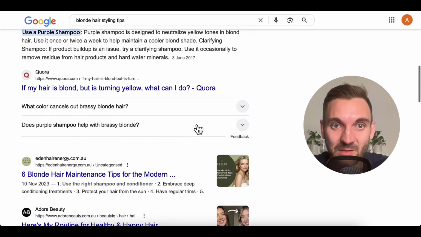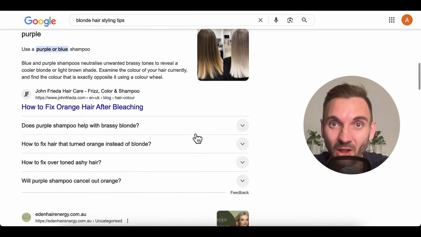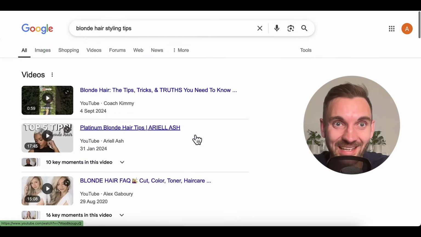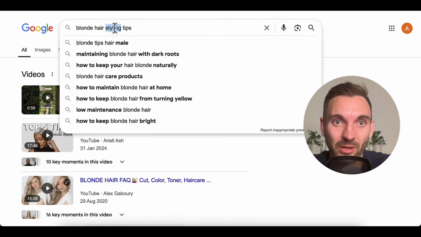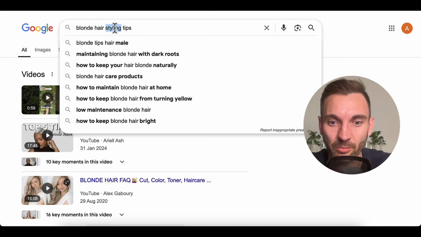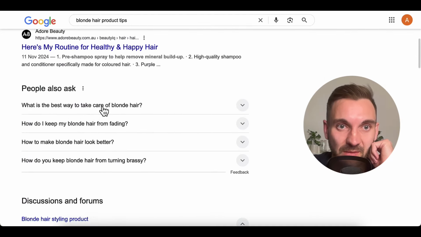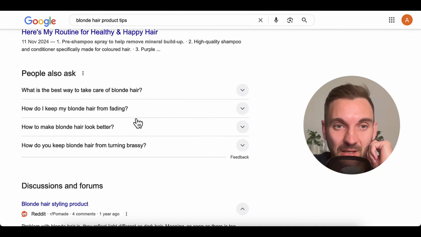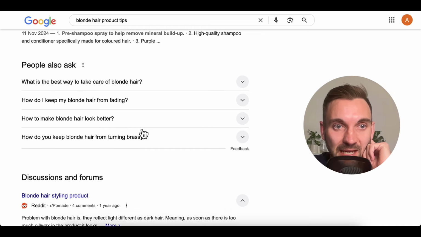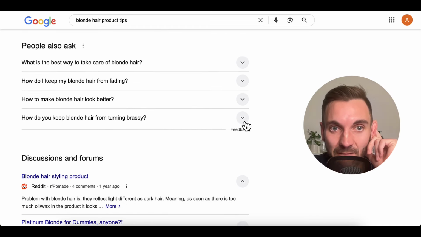You can keep running this process to get content ideas on demand that people are searching online. So it's almost like you're reading your target client's mind. And then we might go blonde hair product. We scroll down. What is the best way to take care of blonde hair? How do I keep my blonde hair from fading? How to make blonde hair look better? How do you keep blonde hair from turning brassy?